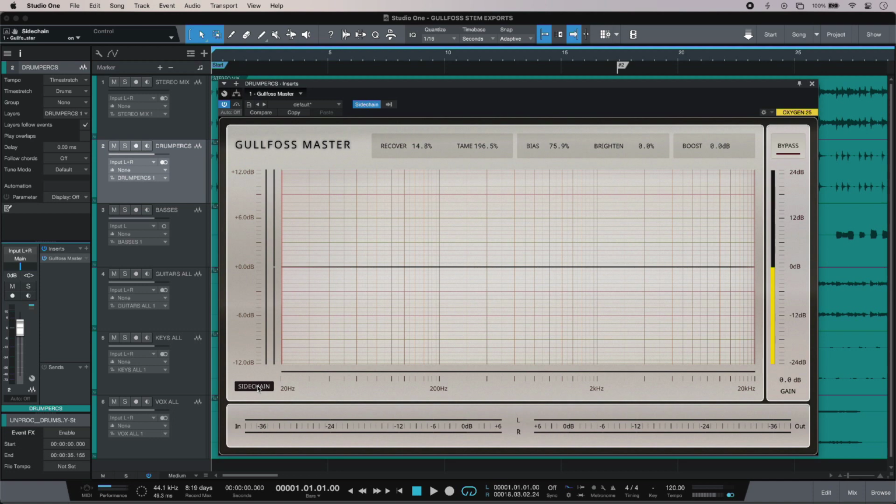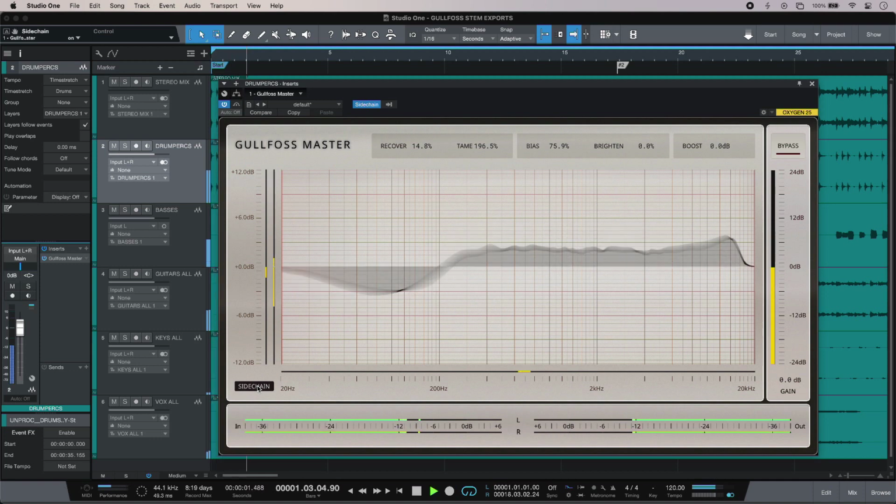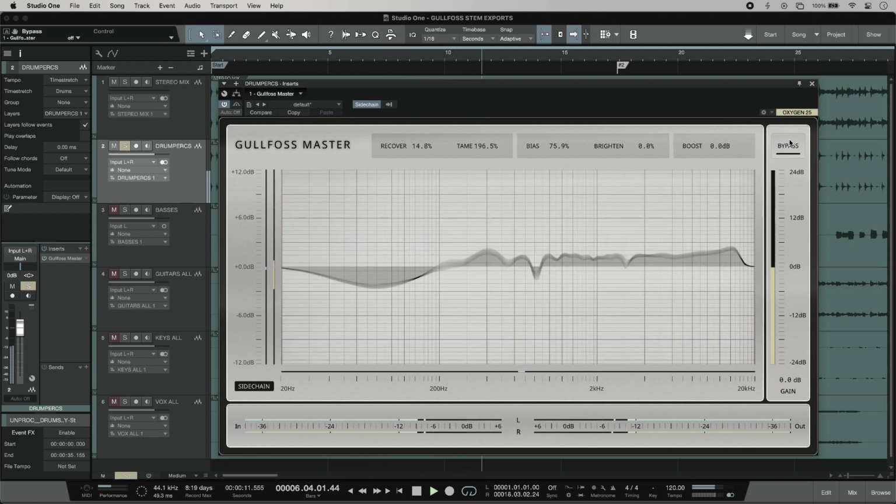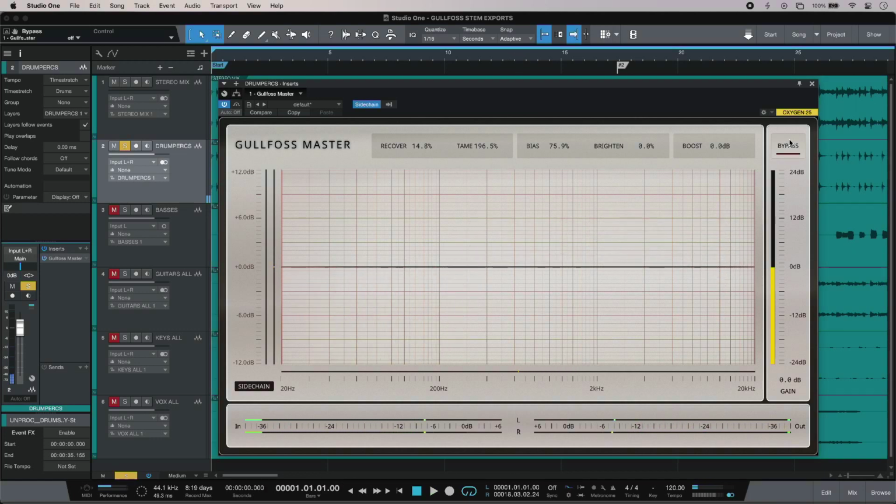Now with my drums and percussion, I'm looking to tame some of the low frequencies that are going on, and that's working out quite nicely. Just solo that there. And without, bring that back in. Just taking out some of that muddiness down at the bottom there.